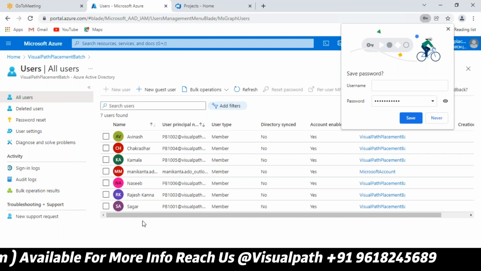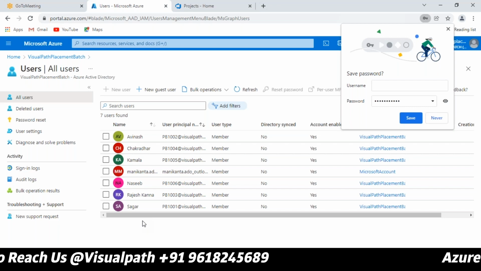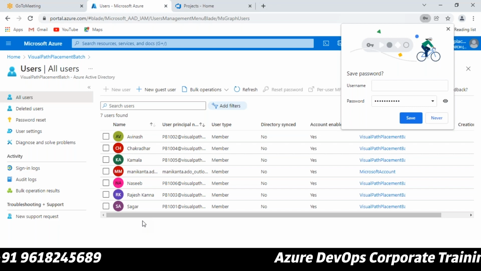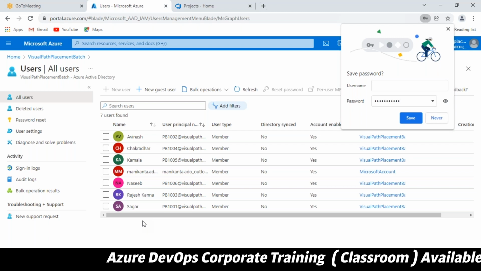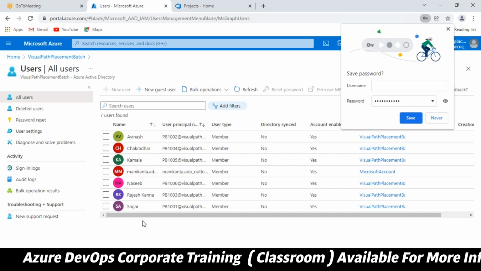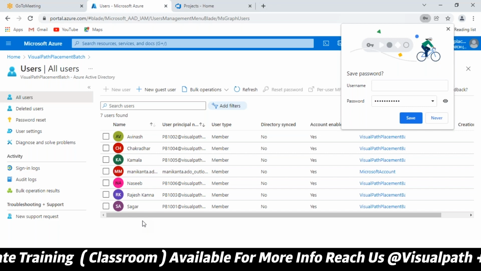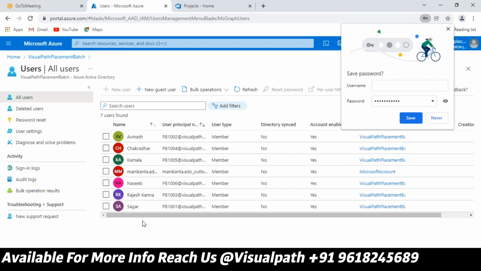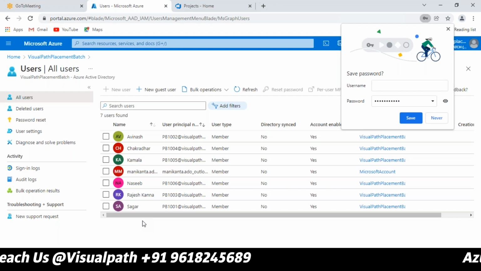So when you're talking about users in Azure Active Directory, basically two kinds of users will be there. The first one is the member user and the second one is the guest user. So a member user is like that. You are giving these details for a member user, and you will be getting something like PB at the rate, right?